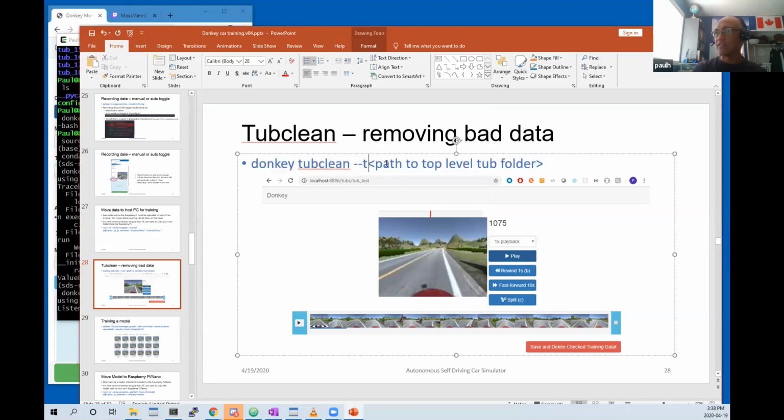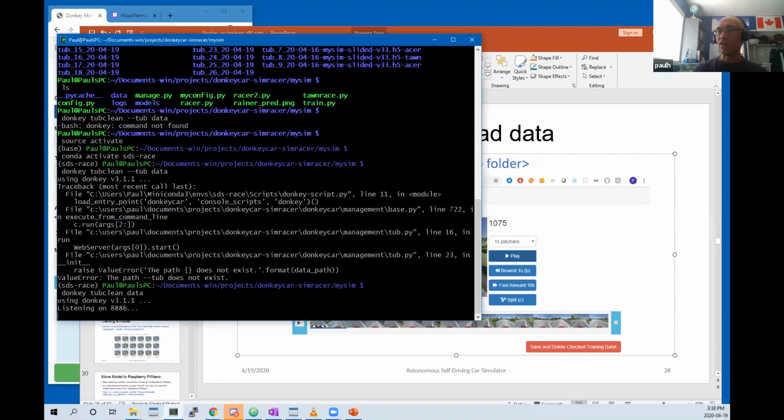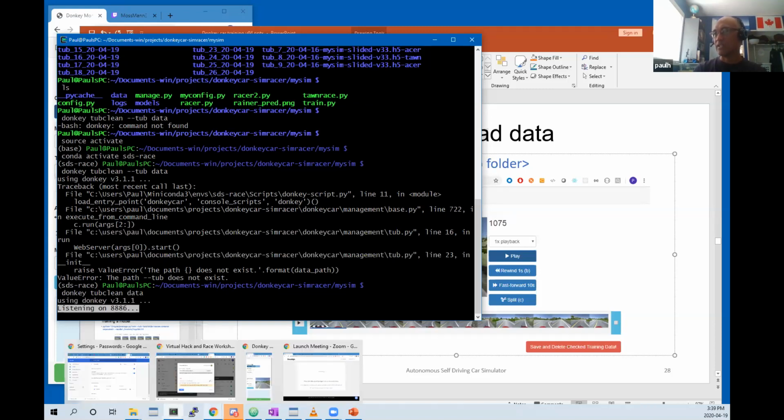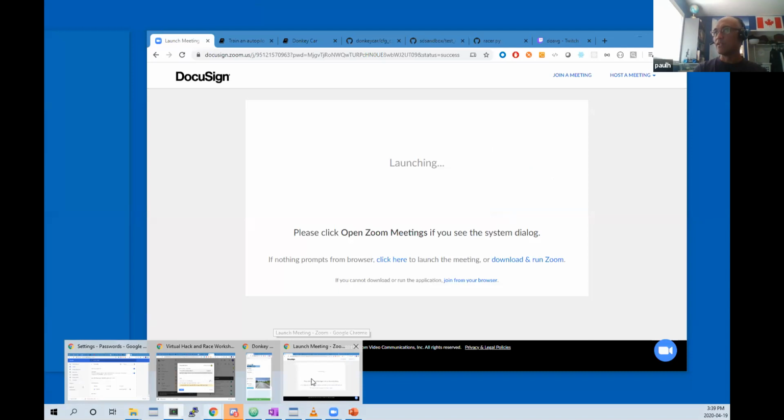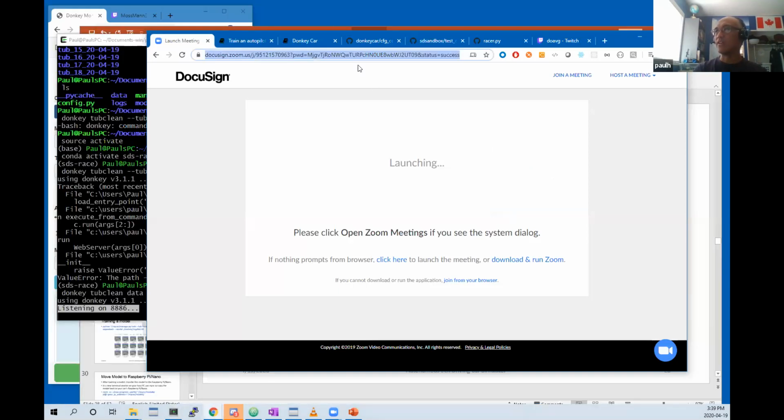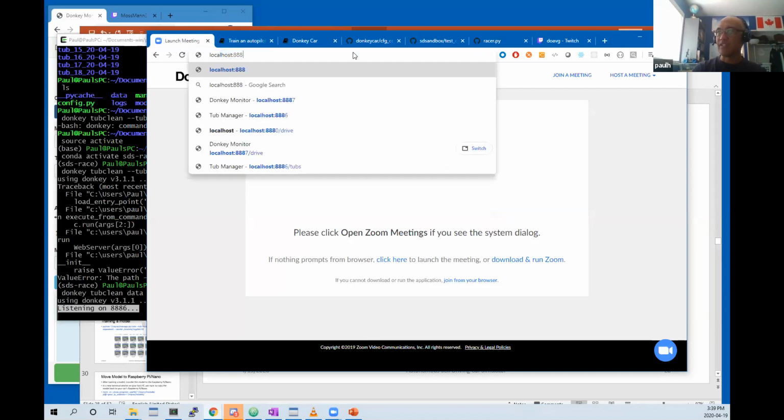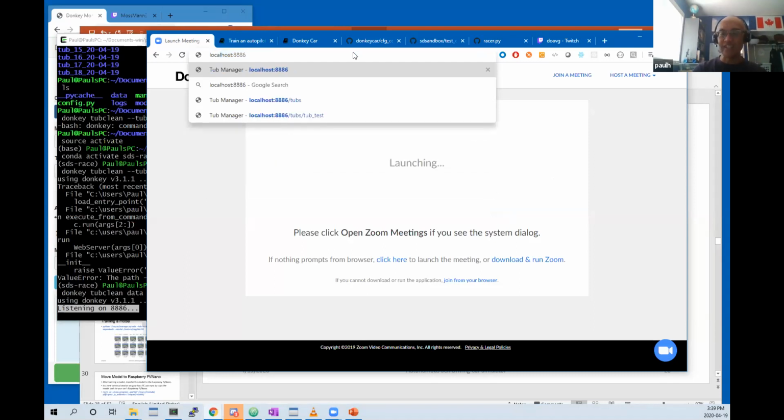You just have to path it. Okay, so it'd just be like that. Now it's starting up a web server listening on this port, 8886. Now I would go here, and I can go to localhost, but not 8887. I want to go to 8886.